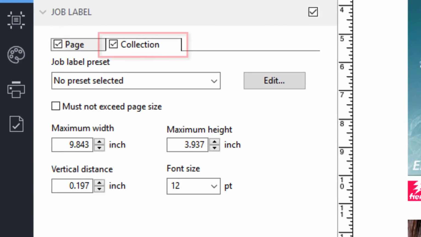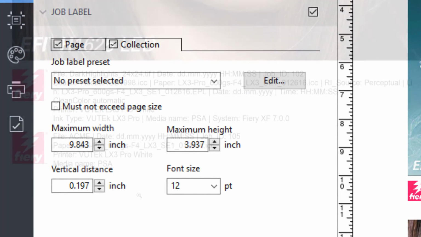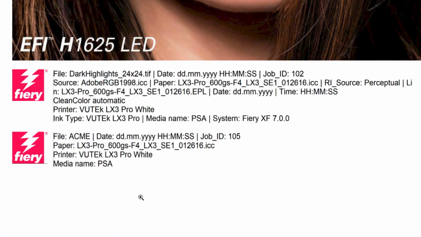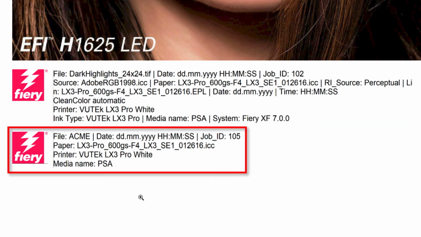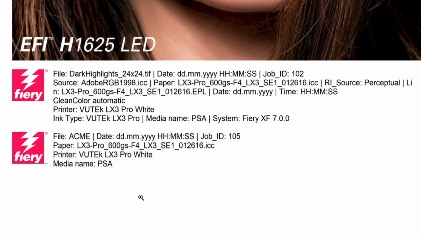If you have created a nesting layout, on the Job Label panel, you will also have a Collection tab. The Collection tab will allow you to add a job label for the entire nest. The same options are available for the Collection job label that are available for the individual page labels. Zooming in, you can see the two labels, one for the collection and one for the job. The collection label has been configured to include less information than the label for each individual job. This completes this module.